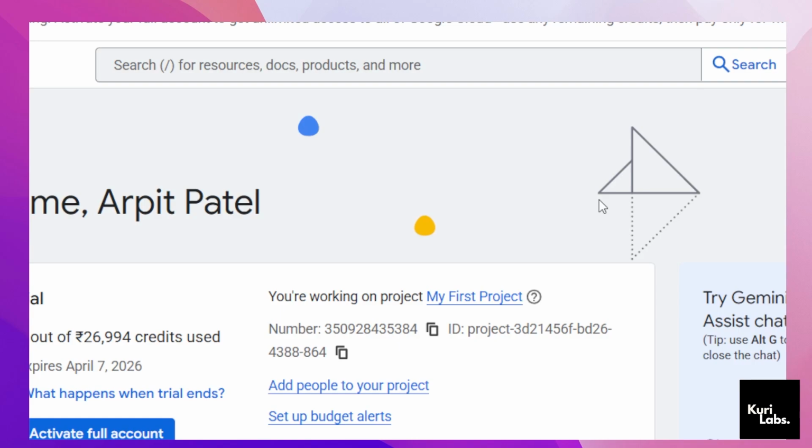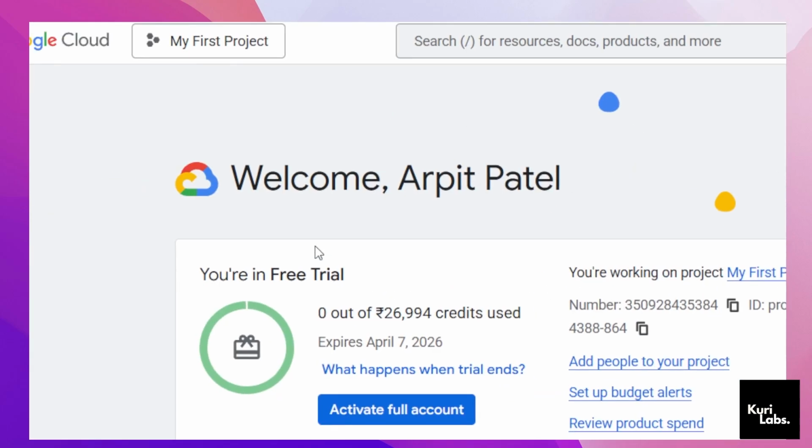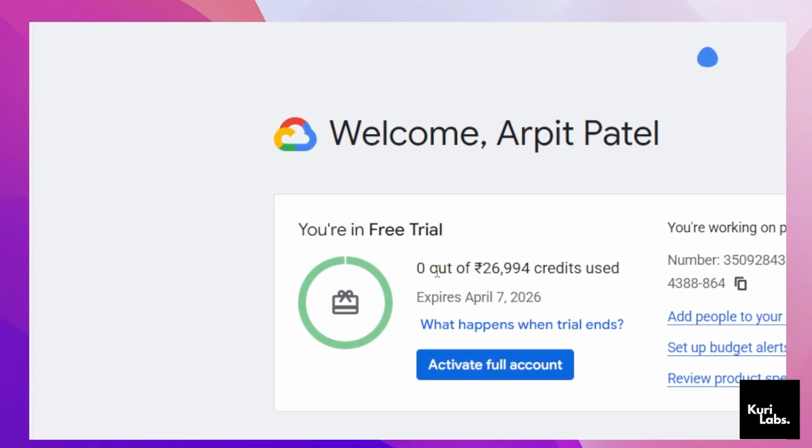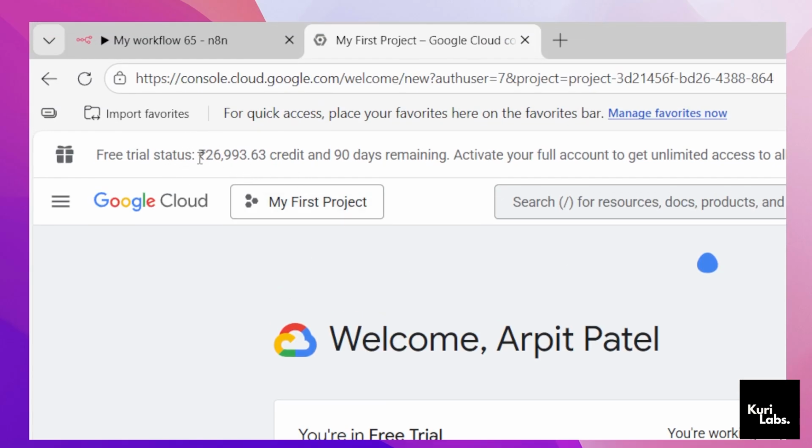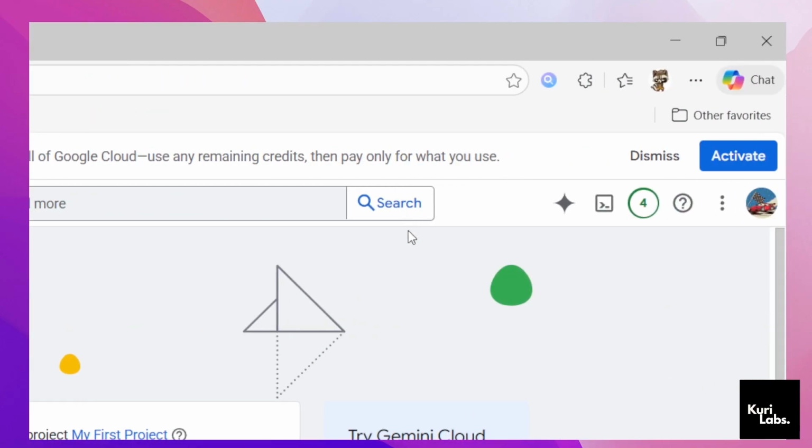That's it. Once you have activated your auto pay, in your Google Cloud dashboard you will see a dashboard of your credits. As you can see, I haven't used any of my credits yet, and there is a graph as well. At the top, you will see the free trial status, with 90 days remaining. After doing that, you have to make sure that you have activated.